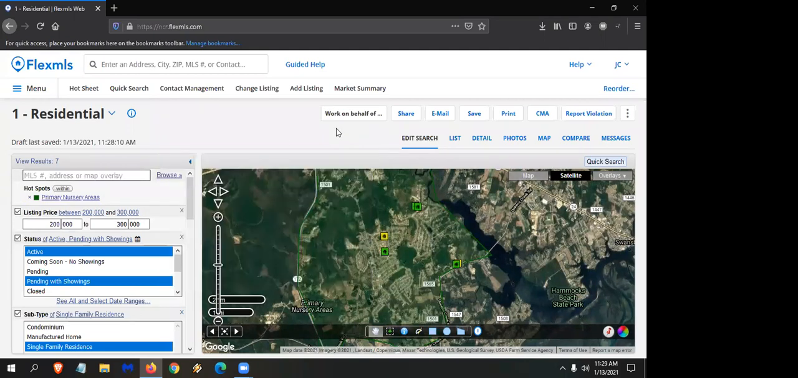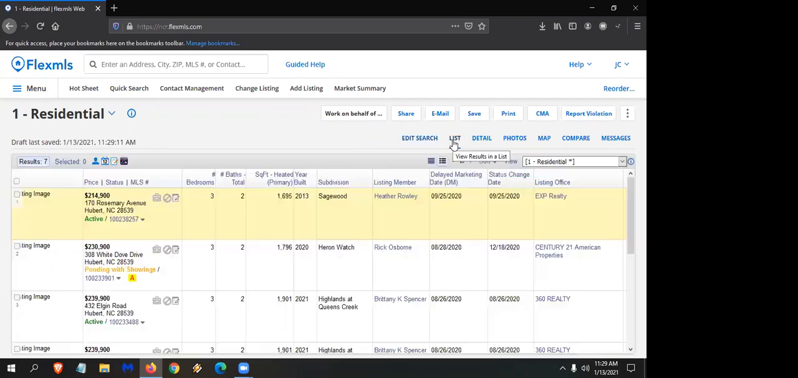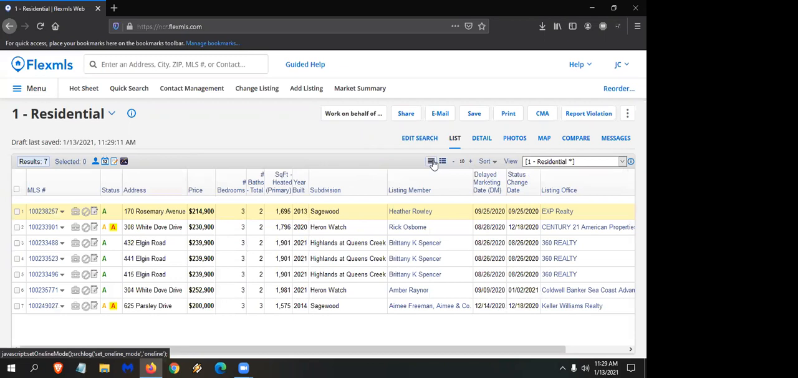Okay, so we're going to look at some results for these actual listings, and then we're going to save the search, set up subscription, that kind of thing. So I'm going to go to the list tab right here. And so I see my 7 results. Now there's 2 ways to look at it. I see the view to normal or the one line. There we go.